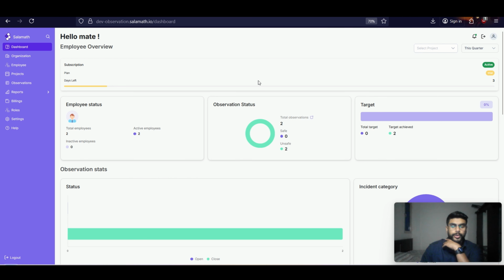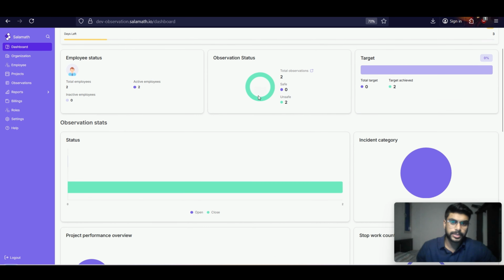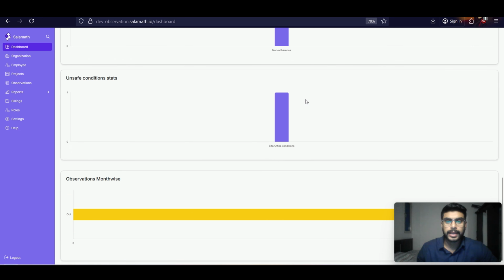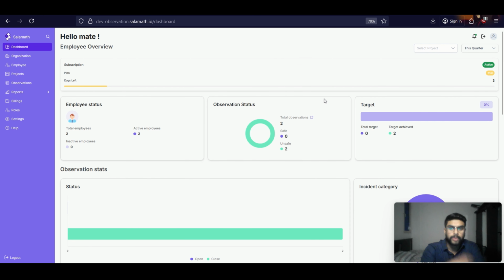So this is the dashboard module, and here you can see a lot of bars, charts, and graphs, and this will help you in translating data into a numerical value and help you with data analysis and easier identification of root causes.